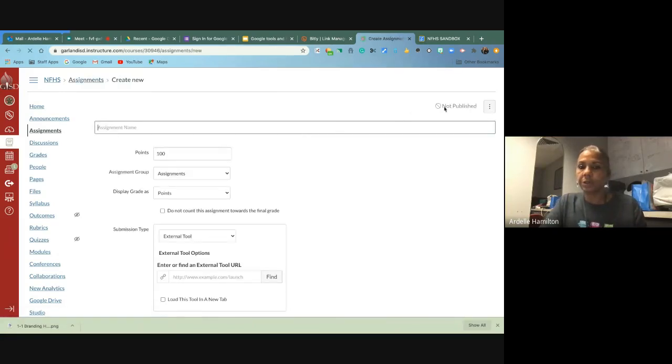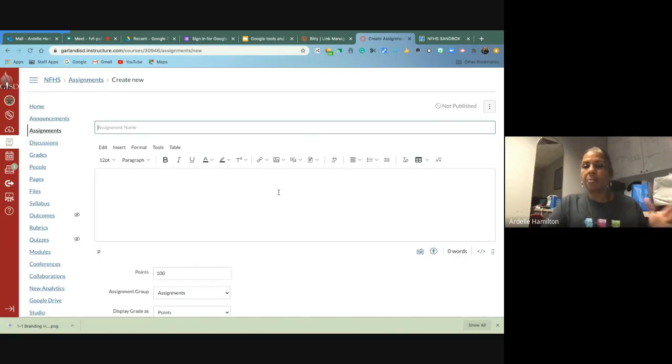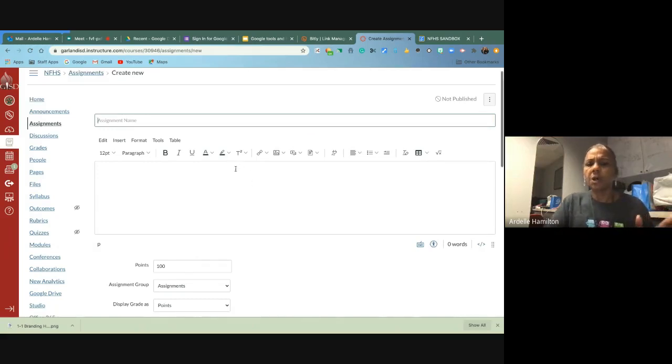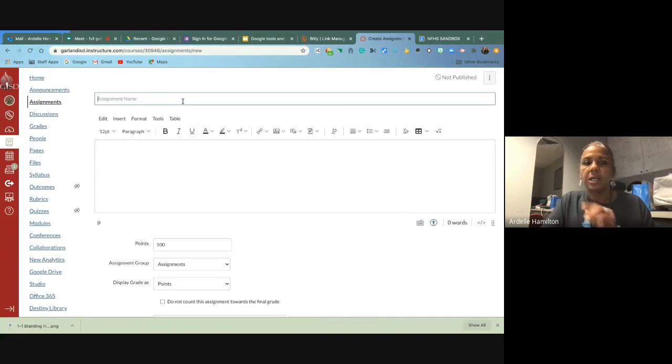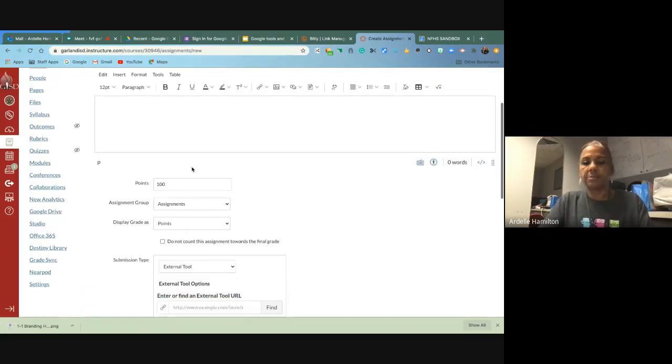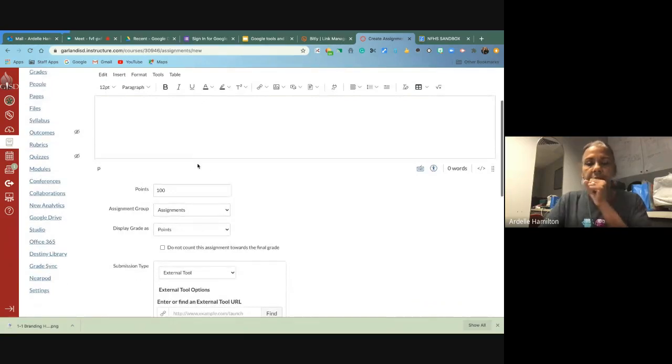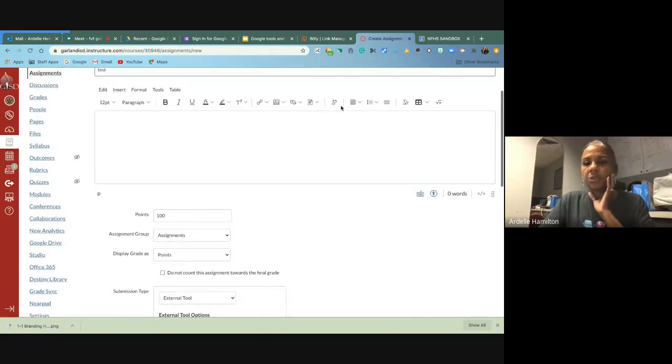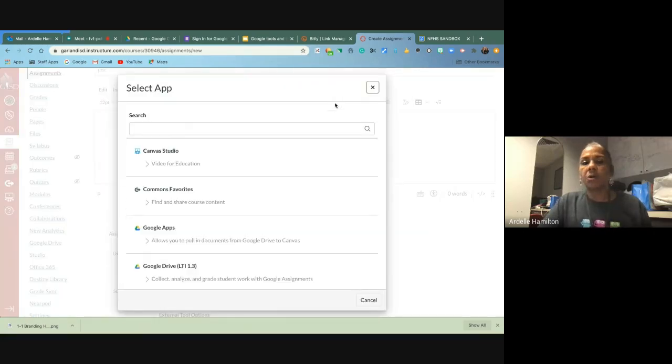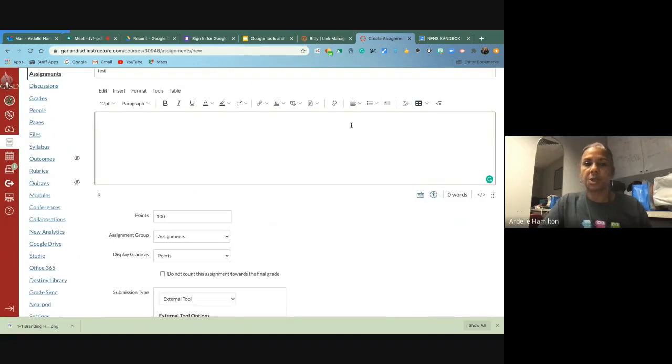So I click on the green box, and this time I'm going to use the rich text editor to add my assignments. Actually, no, I'm going to do that last. Here's a test. We're doing it again, and this time I am going to use the rich text editor, because you can add more than one assignment. Let me slow it down.